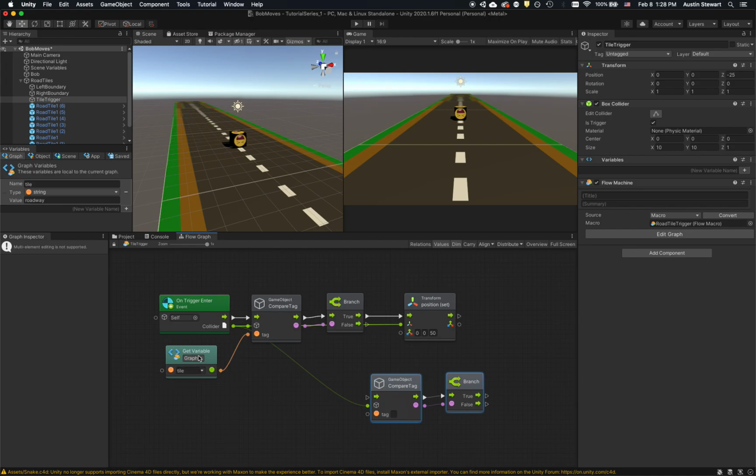Then we'll need to create a new variable for the tag that we're going to be comparing, and we'll do that in a second. But what we're going to do is split this off to false. So it's going to check to see if this is a tile. And then if it's not a tile, it's going to check to see what the heck has collided with it. And then we're going to do something to that.